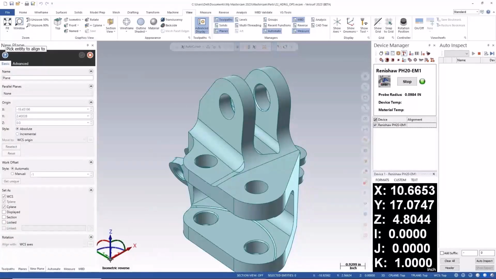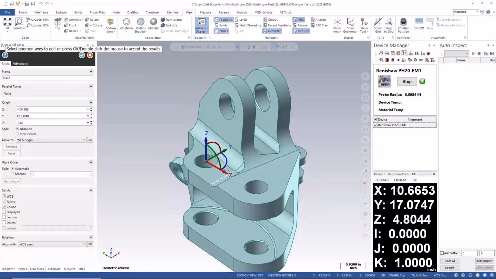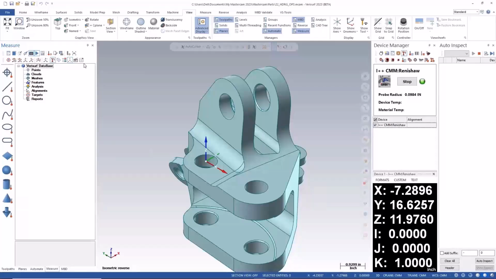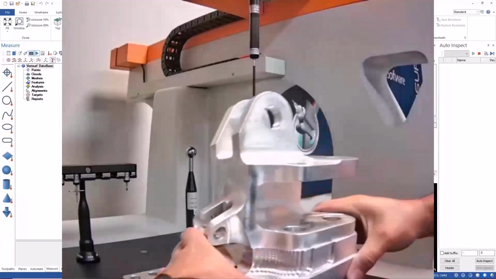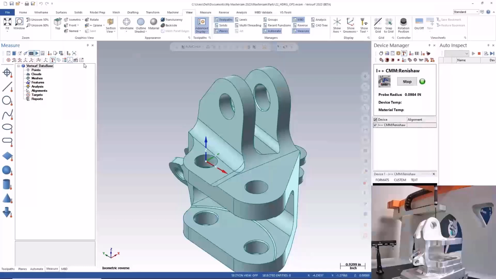This WCS represents how the part will set up on the CMM and helps with automating inspection planning, simulation, and collision detection. We'll go ahead and get the part set up on the CMM and then prepare a manual alignment to teach the CMM where the part is in its volume.